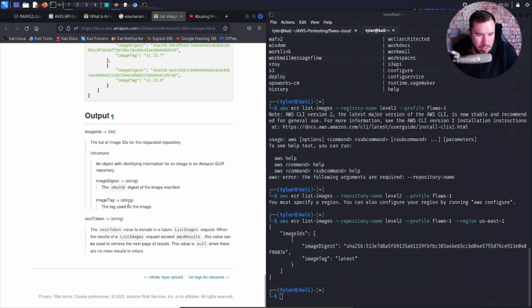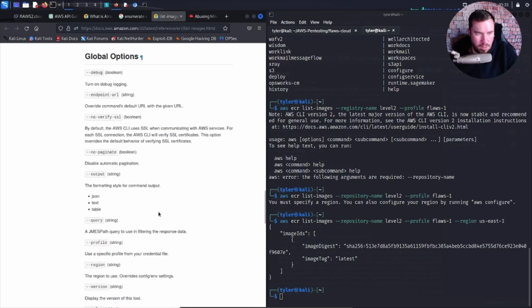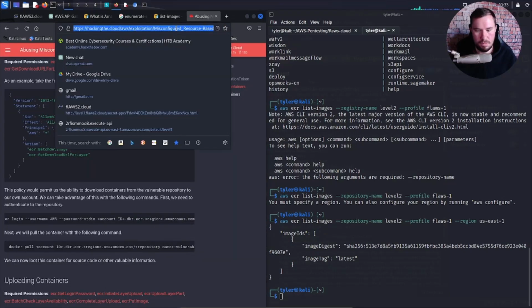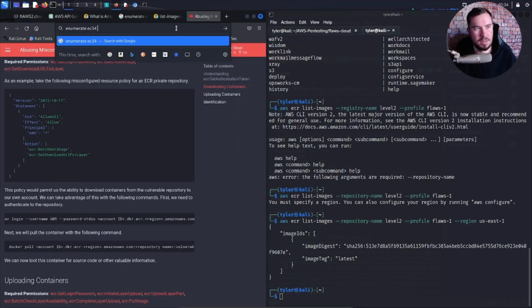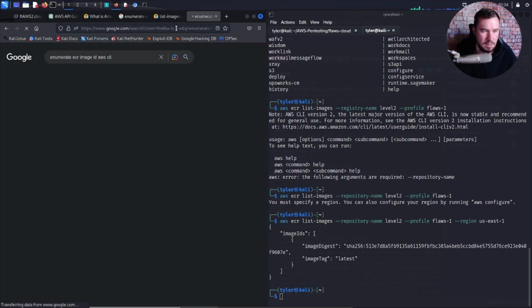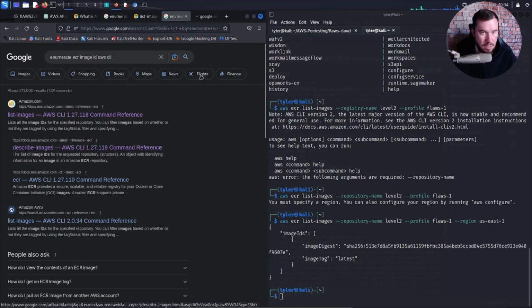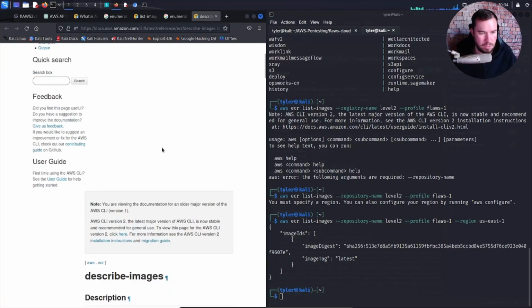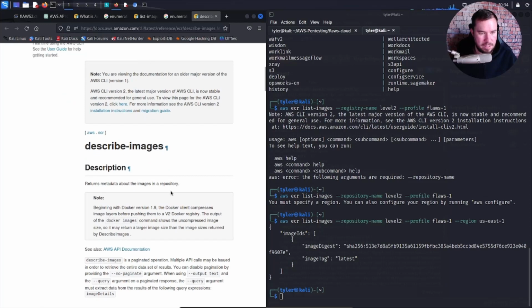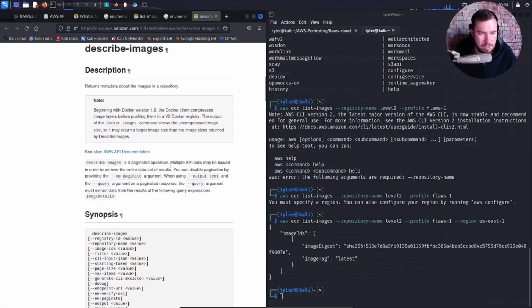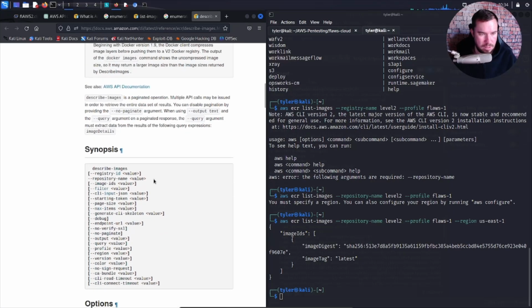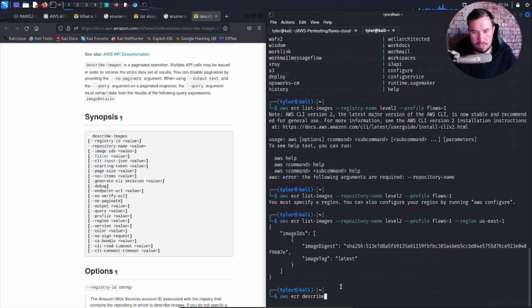Object with next token. Okay. What if I do enumerate ECR image ID? Describe images. That might be what we're looking for. It returns metadata about the images in a repository. So this would be AWS ECR describe images, and we'll do the registry. Or is there an image ID? Image IDs, yeah, there. Let's do image IDs.